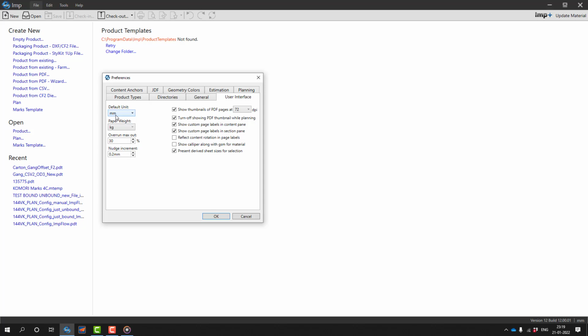User interface. Default unit. You can set the default working unit as millimeter, cm, inch. For example, if you set the default unit as millimeter, all the entries in IMP such as finished page size and sheet size will be displayed in millimeters. The default unit is always displayed at the right bottom corner of IMP interface.